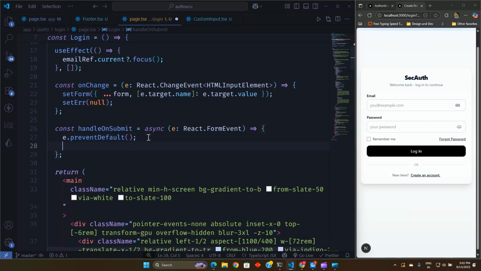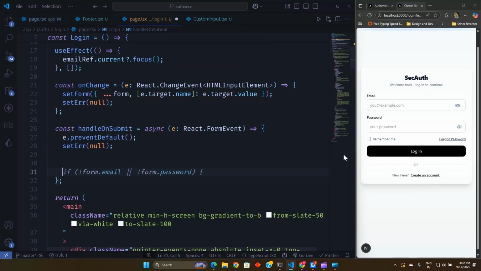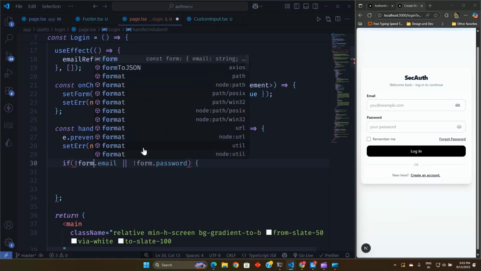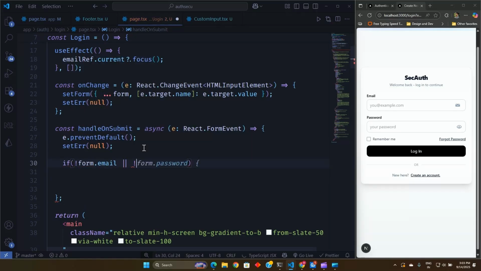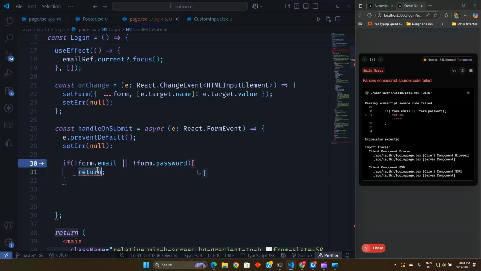And after that we will set error to null. So for the first time there will be no error, but while we are logging in, if there is any error, then we will set that error. So here we will check first whether form.email or form.password is null, and if it is null, then we will return.